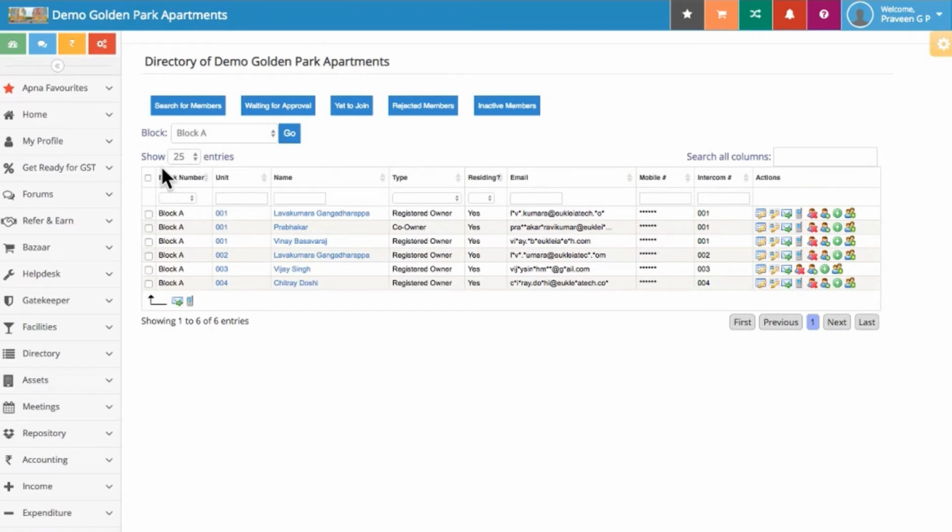To send the email to every member of that block, tick the box available at the top left corner next to block number. This automatically selects every email ID listed under that block. However, you can even select individual members by ticking the box that corresponds to their name.